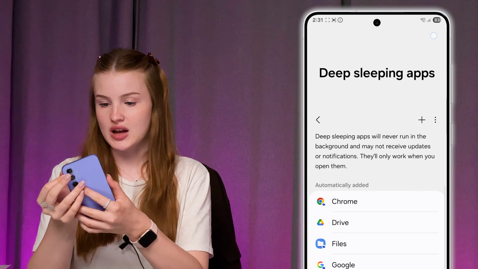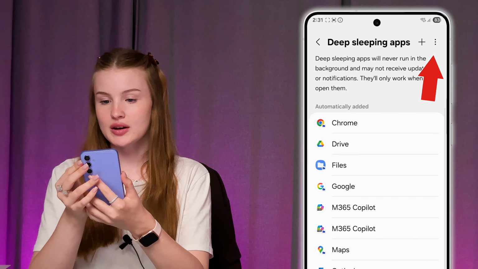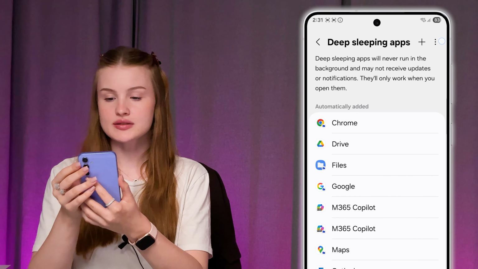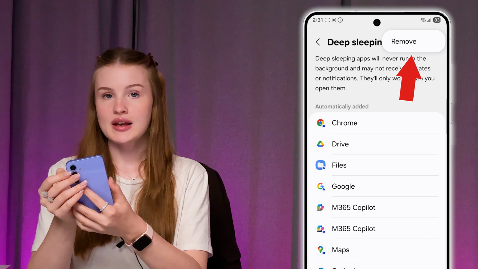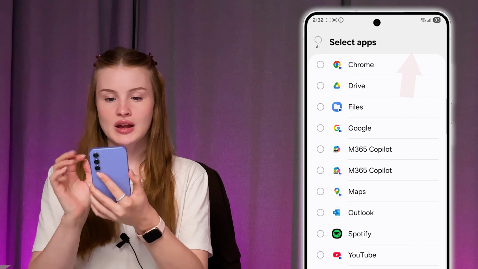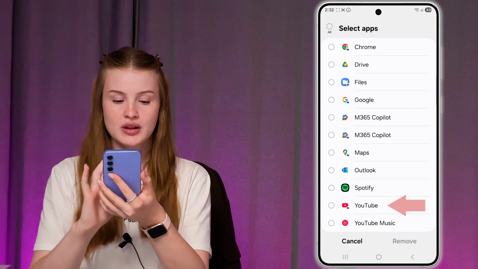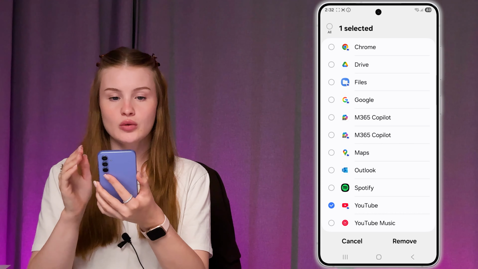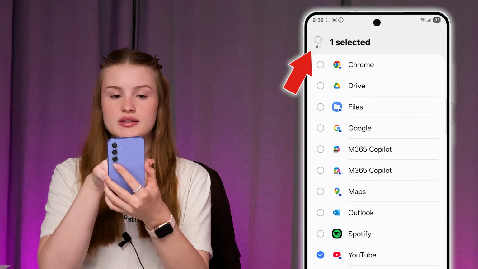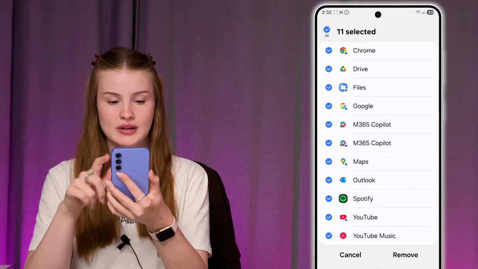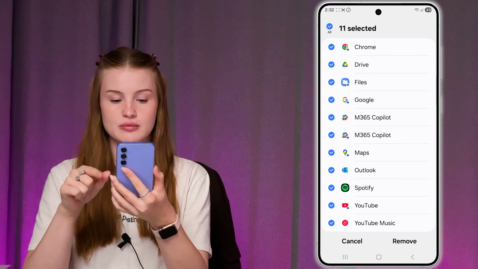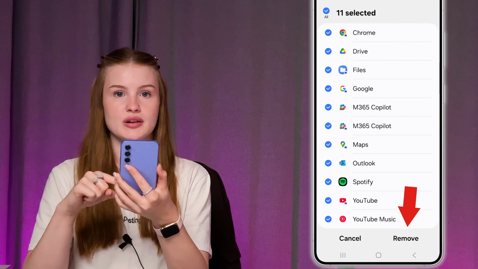Now to remove some apps from deep sleeping, we just need to tap the three dots in the top right, tap the remove button, and manually choose the apps we would like to remove from here, just by tapping on them. Or you can click the button all in the top left, and then just confirm this step by tapping remove.